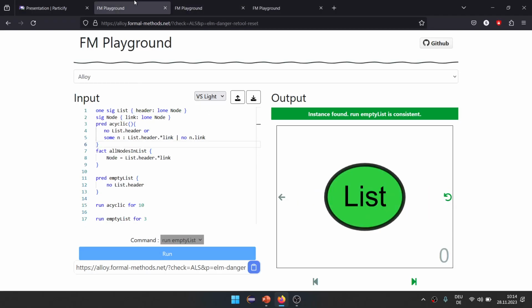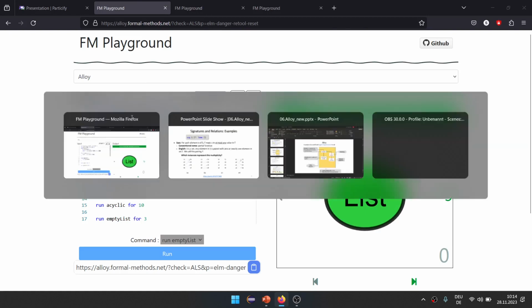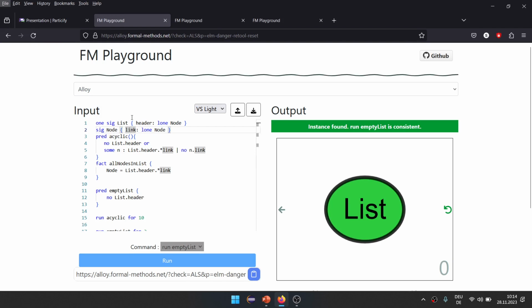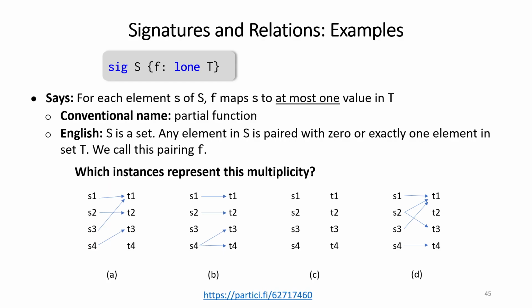Where's our list? Well, link. We called it link. Okay. And they all had the multiplicity lone. Now, what does this multiplicity mean in terms of the elements? So we said it's a binary relation that links stuff from S to stuff from T. S and T are signatures, so they're atoms, right? So let's say these 4 atoms are in S, these 4 atoms are in T, and so on. And then the question is, which one of these actually respect the lone signature?